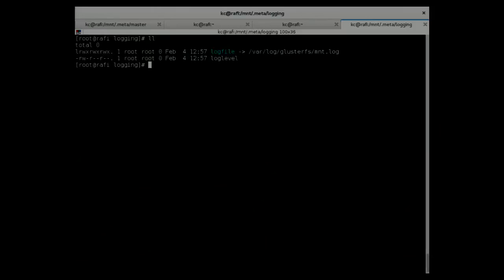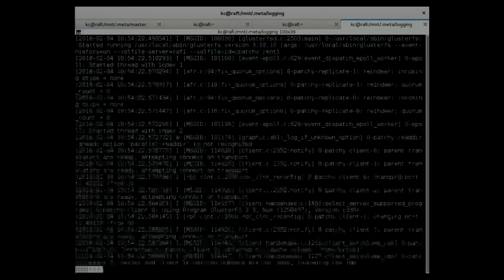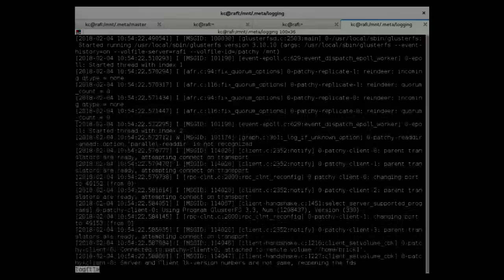So if you want to see the log file, you can just go to the meta directory and do ls or whatever on the log file. So now you can see the log file. Even if you don't know where exactly the log file is stored, you can just go to the meta directory and see the log files.